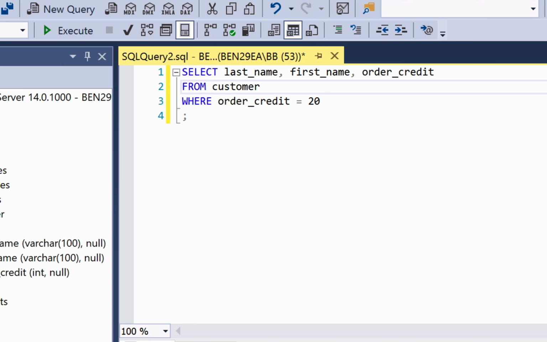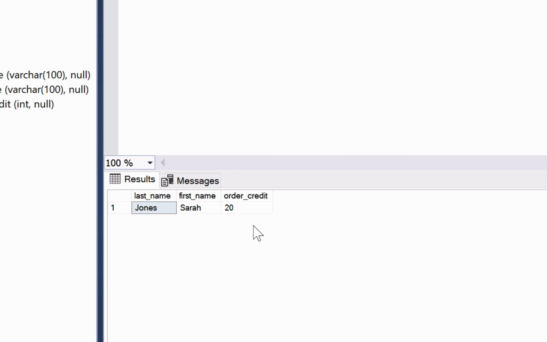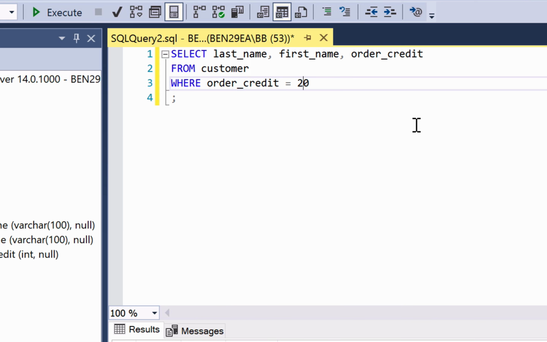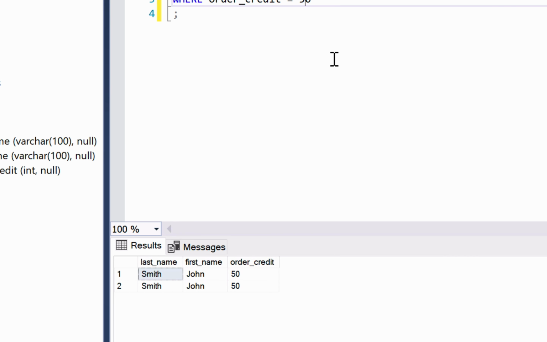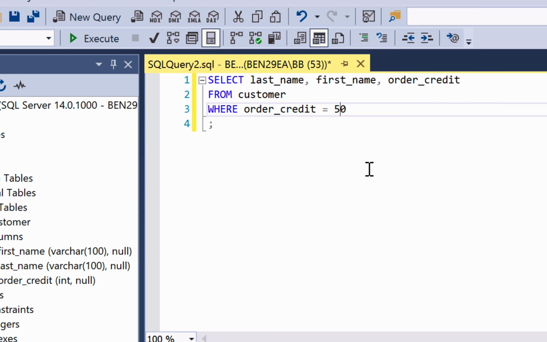Click the execute button and you'll see the results of your query. You can see that we have one row with an order credit of 20. We can do the same thing, but enter in a value of 50 to see what's found for that. What if we enter a value that there are no results for? For example, an order credit of 60.